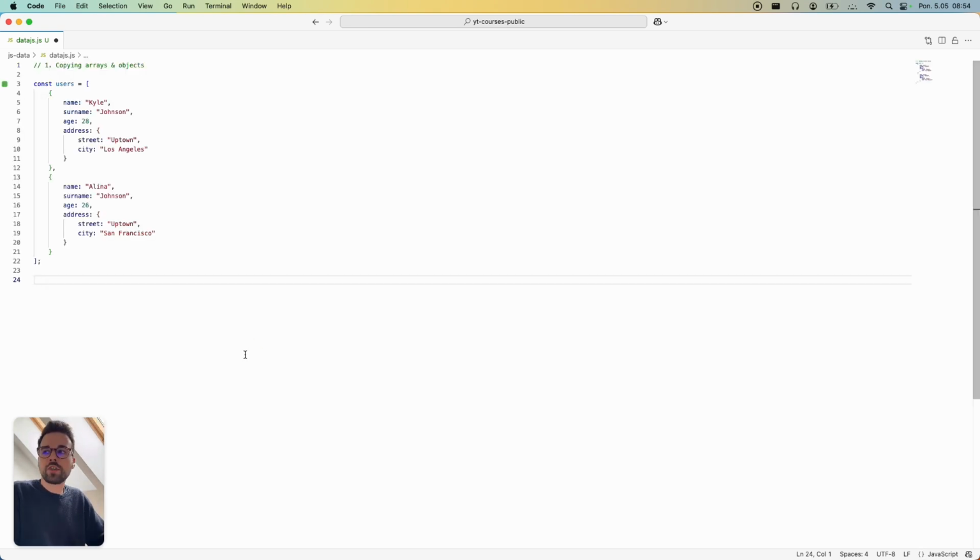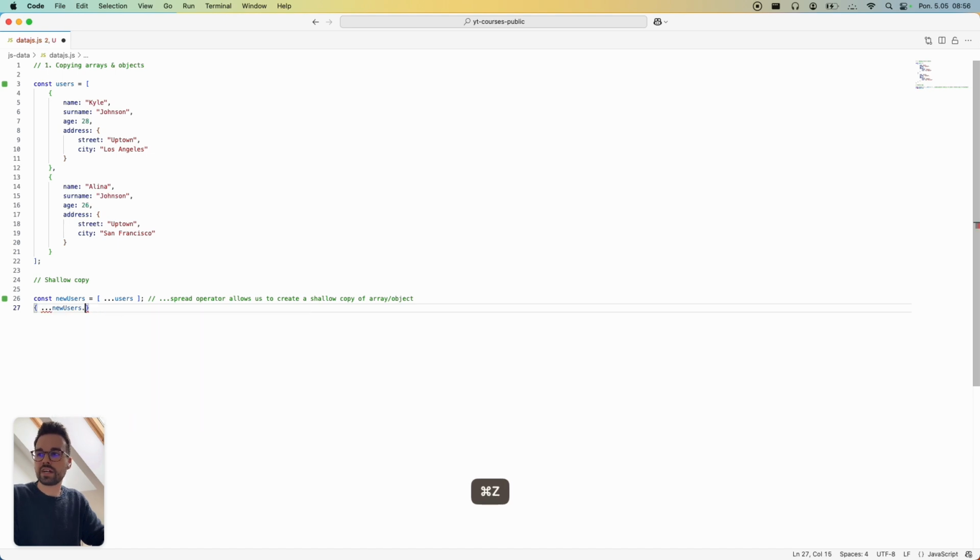Now, with copying arrays and objects, things get a little tricky, and plenty of recruiters would like to hear what you know about those things. Now, the most common way to create a shallow copy is to use a spread operator. So those three dots basically mean that the new users is an array with a content that is shallow copied from the users array. So the spread operator allows us to create a shallow copy of an array or object, because we can do the same with three dots inside of the object. But however, we are not doing this right now.